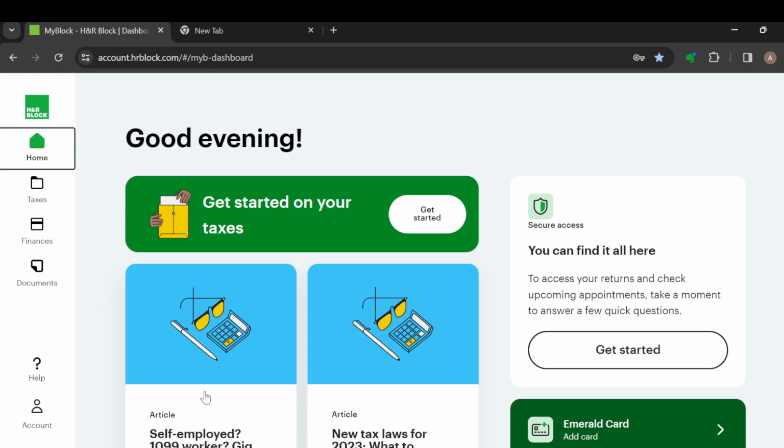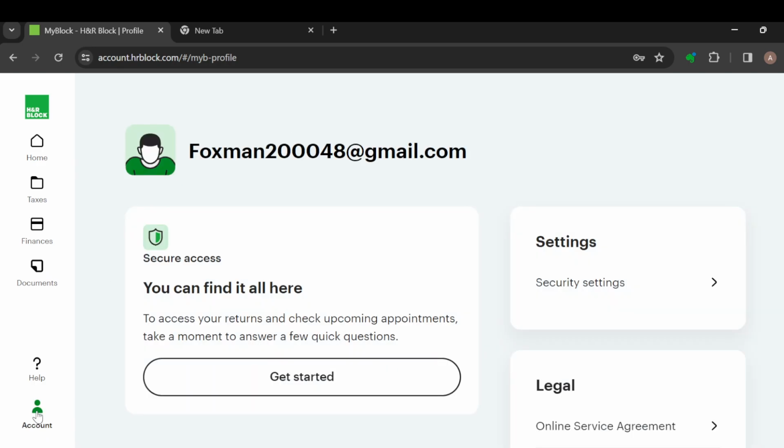So once you can see this, the next step is to move to the left side of the screen where you can see some options such as home, taxes, finances, documents, help, account. So once you see this, just click on account. Alright, because that is what we'll be working with.